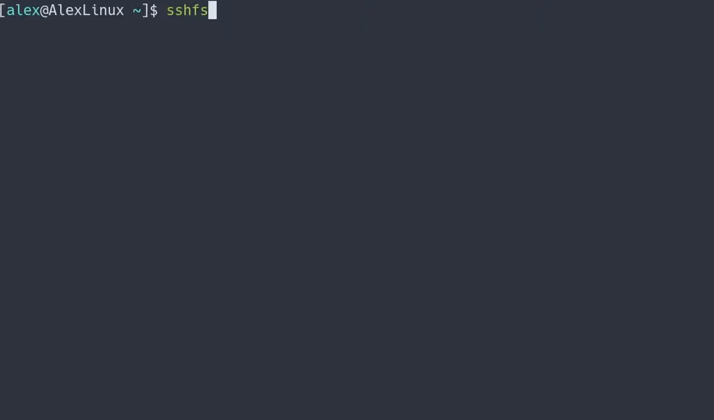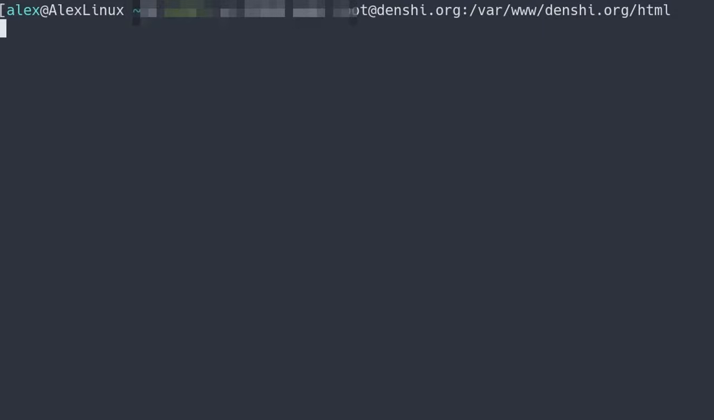So you can run SSHFS and you can give it a mount point. I just made a directory called SSH. And I'm just gonna say I'm gonna connect to root at denshi.org. That's just my server. And I'm gonna connect to /var/www/denshi.org/html. That's just the HTML for my website. So at least there's nothing dangerous there. And I'll set the correct port for it. I'll blur out the command for that. And running this, we'll open up the contents in a fuse file system.